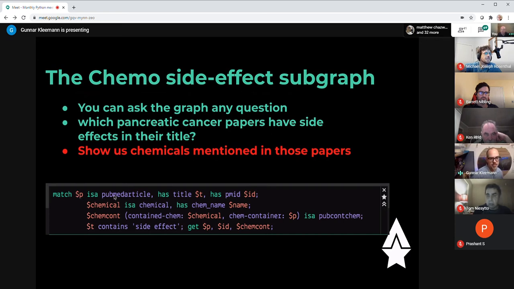Match $p isa pubmed-article, right? So we load the PubMed article into variable p. It has a title t. It has a PubMed ID. And we capture all those things. Next step, $c isa chemical. It has a chemical name.